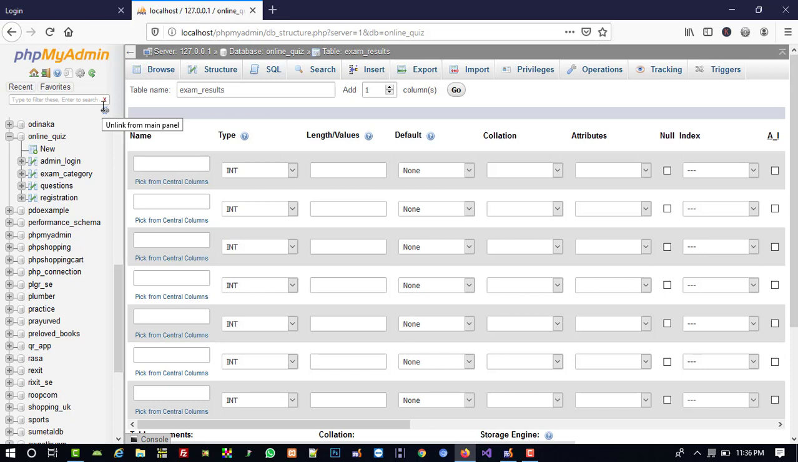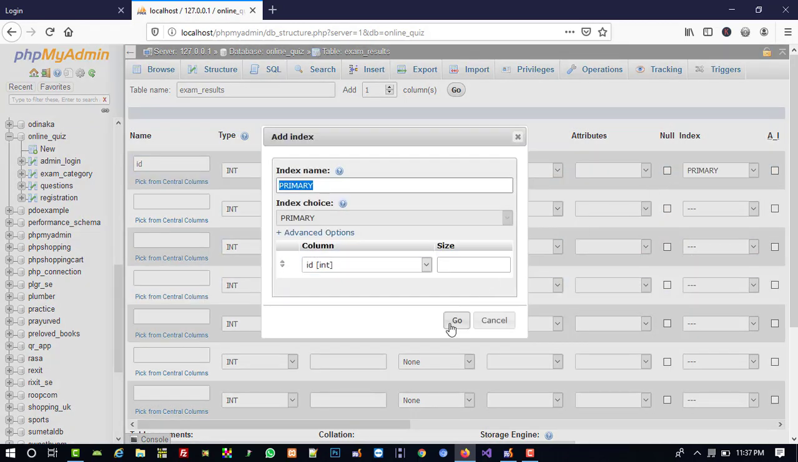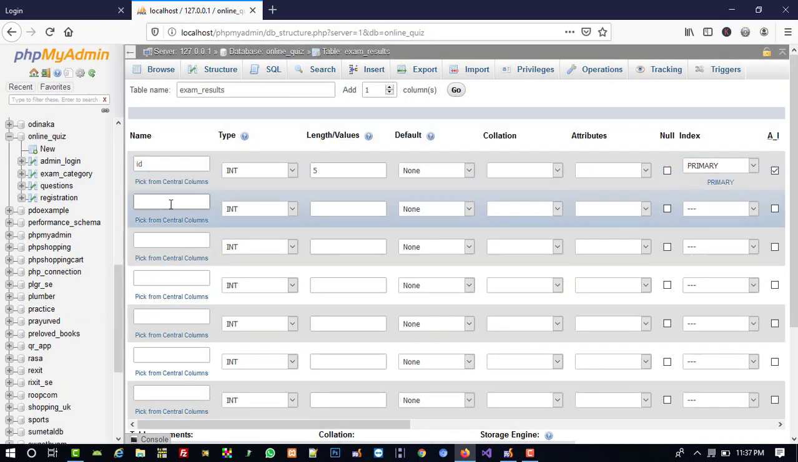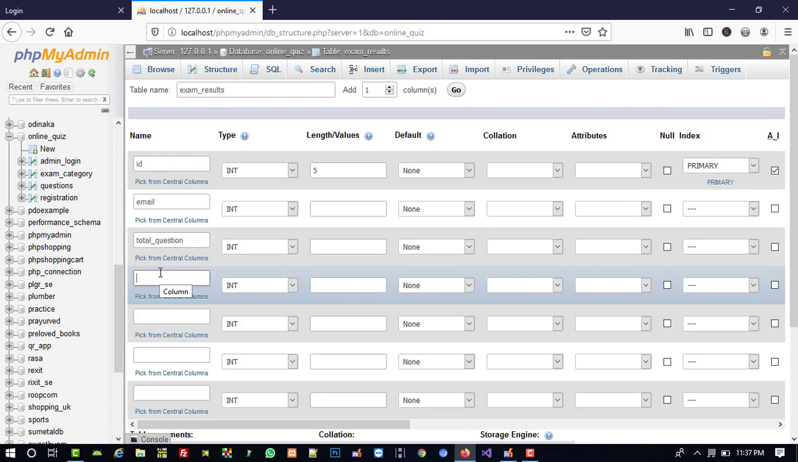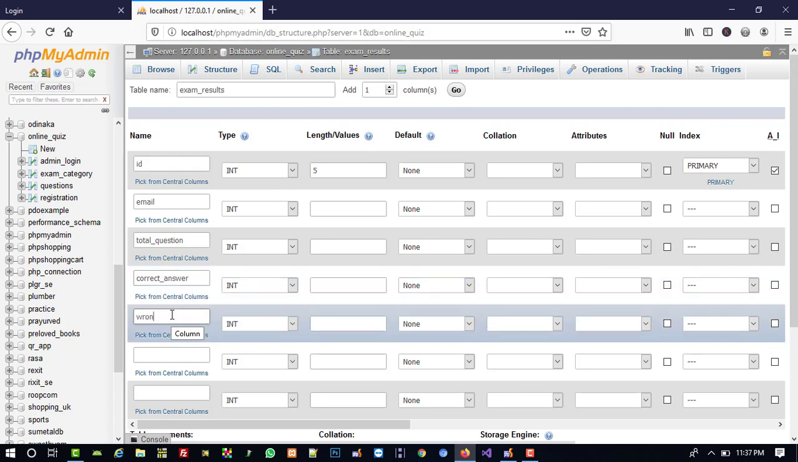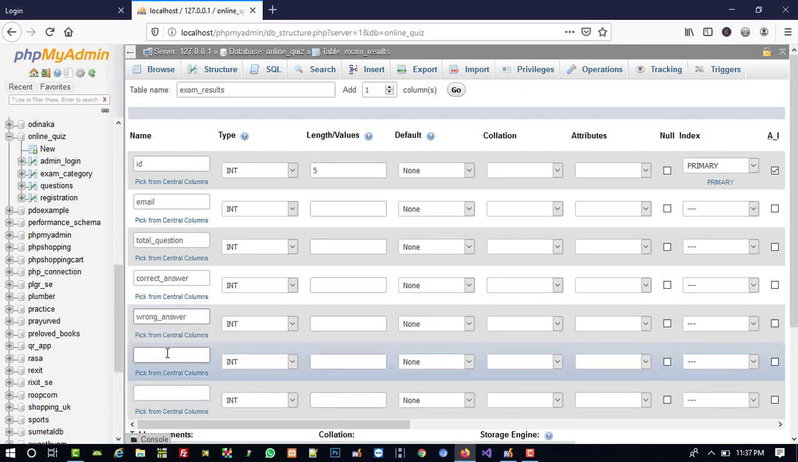So now here first of all I am going to take ID, integer, 5, then primary key, and then auto increment. Now email, here total_question, then correct_answer, then wrong_answer, and then exam_time.